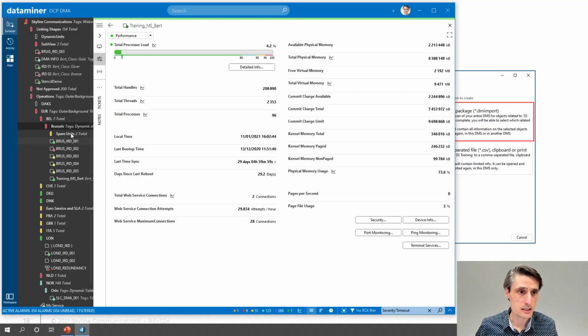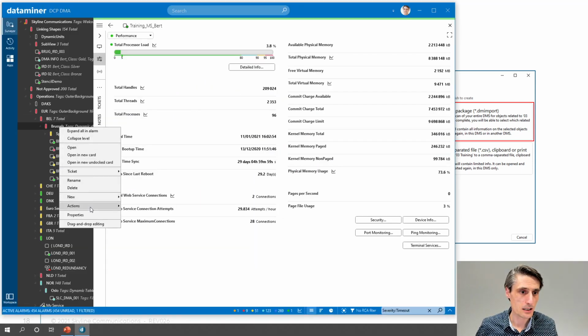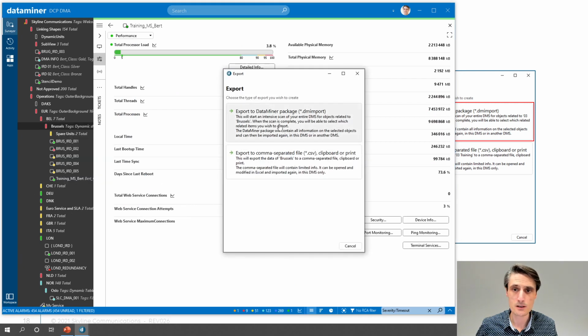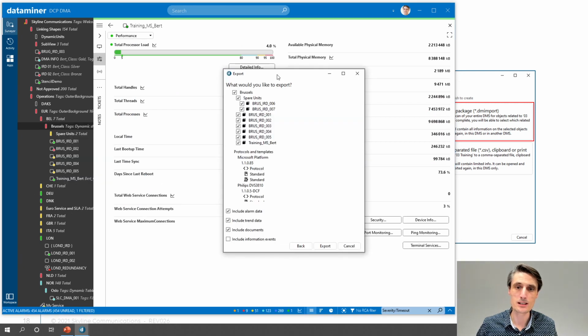I can do that, just right click, actions, export, DM import. So it's going to take a look on your DataMiner system, what's in Brussels there. So we can see it will take some Microsoft platform with it, Philips, some Visio files, protocol specific, also some documents. So all of that will be included in there. I don't need any trend data and alarm data. I will start all over. And maybe documents I will remove as well.